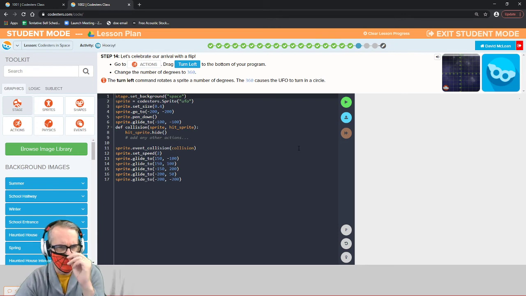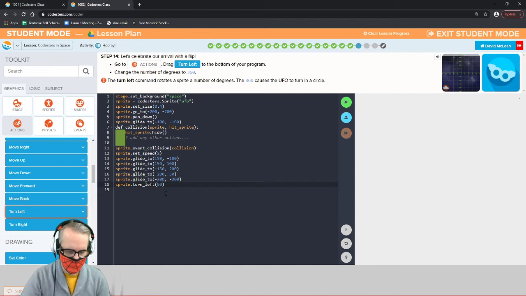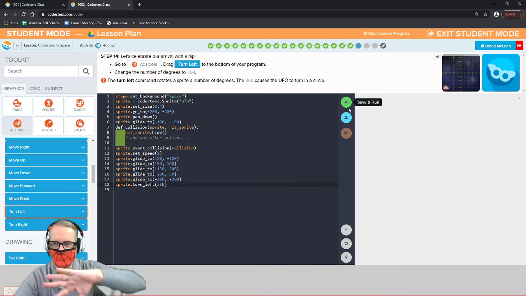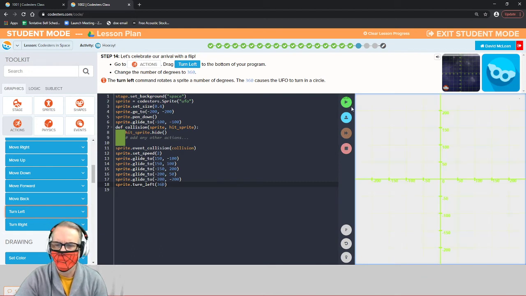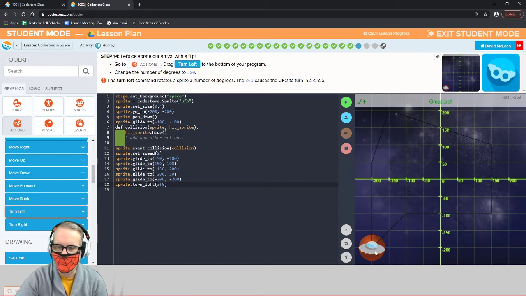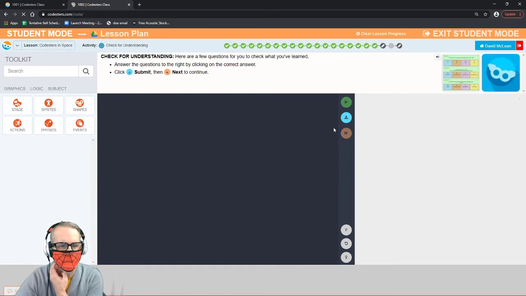Let's celebrate our arrival with a flip. Go to Actions and drag Turn Left. We're going to do Turn Left this time. And change the number of degrees to 360. So it's going to do a 360. Not 3600, 360. So spin around all the way completely one time. If we did a 180, it would be upside down right at the end. There we go. And spin. We did it. We made it home, and now we just celebrated. Submit work. Moving on. We're almost done with this unit already.